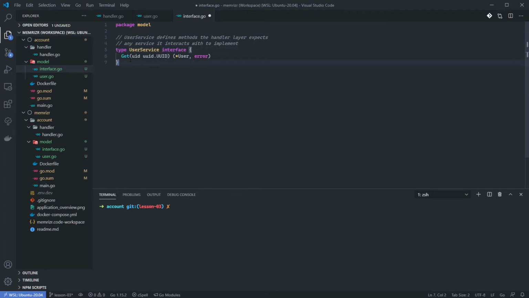And for now, we're just going to add a single method called get. And as a reminder, this user service is what we're going to end up adding inside of the handler config or as a property to the handler struct, which I showed earlier by example.